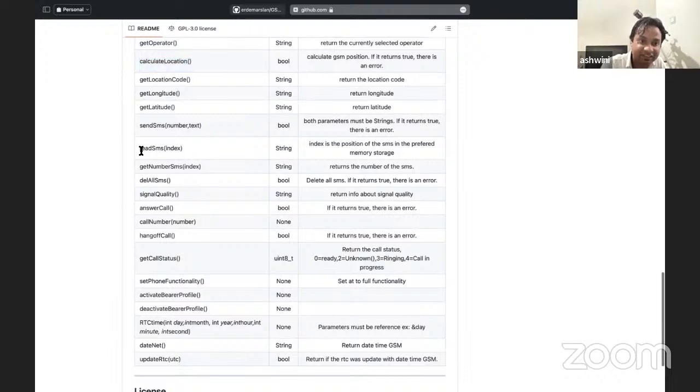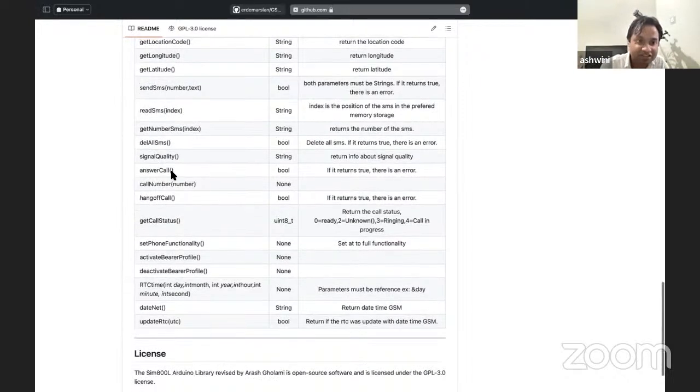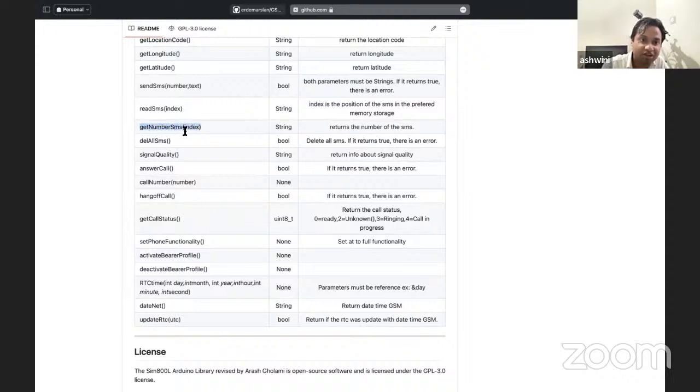And then read SMS number text. So if you want to read the SMS that you have received, using this read SMS command, this GSM module will return the incoming SMS. And if you want to read a particular index SMS, you call read SMS with four, then it will read the fourth SMS. It also gives you another function, get number SMS. So using the phone number, it will find the SMS of that phone number. Then there is signal quality, and answer the call.